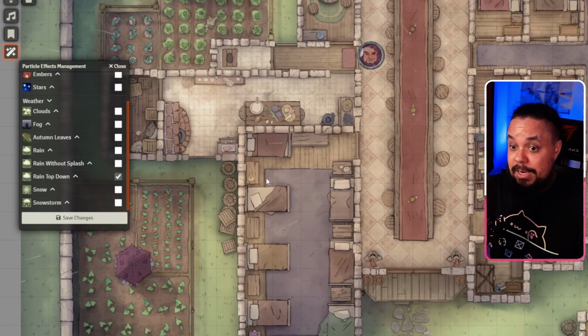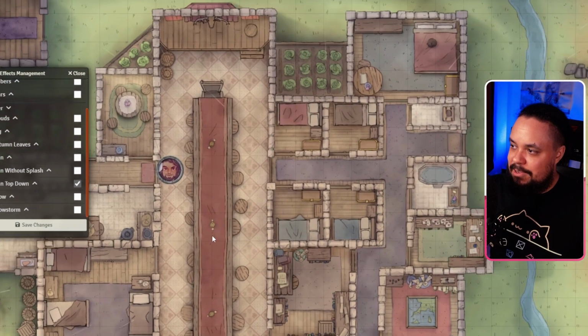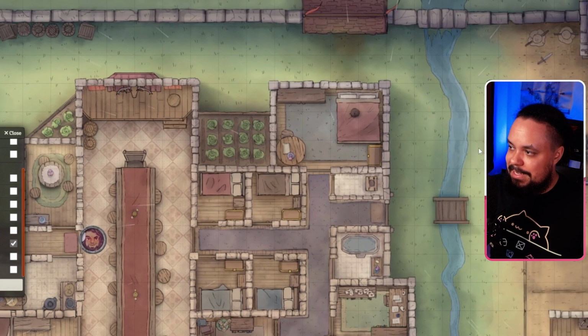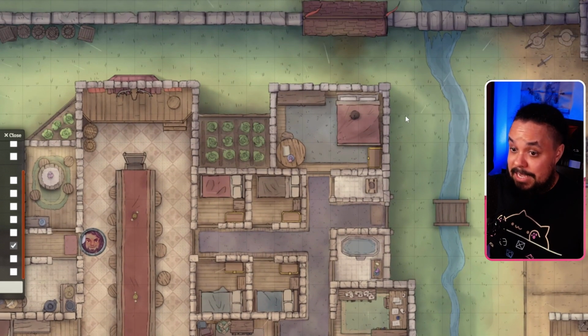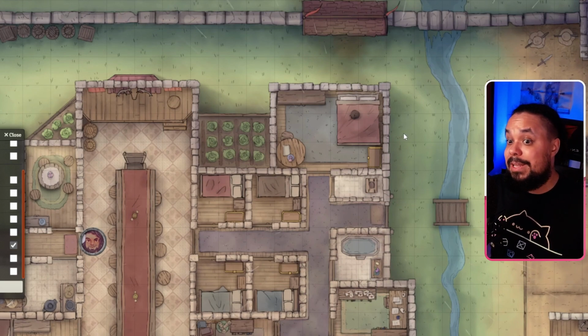And then lastly, we have the one that I like most for top-down maps. It's top-down rain, unsurprisingly. And here we can now see we have rain that is coming from top-down and in correct perspective with a map like this. This is the one that I like to use the most for this type of map.